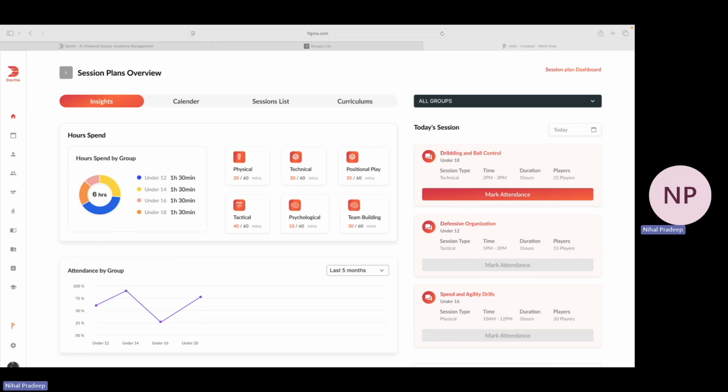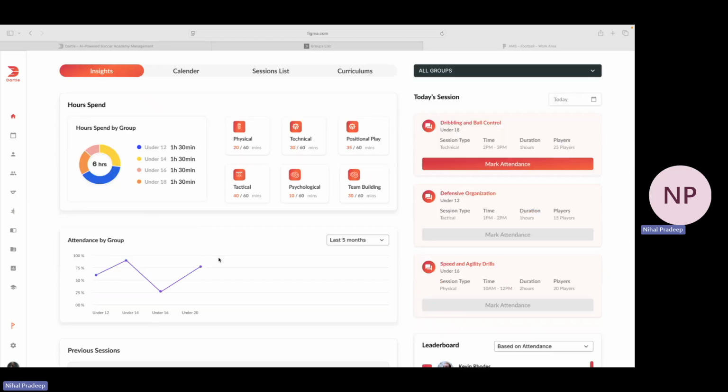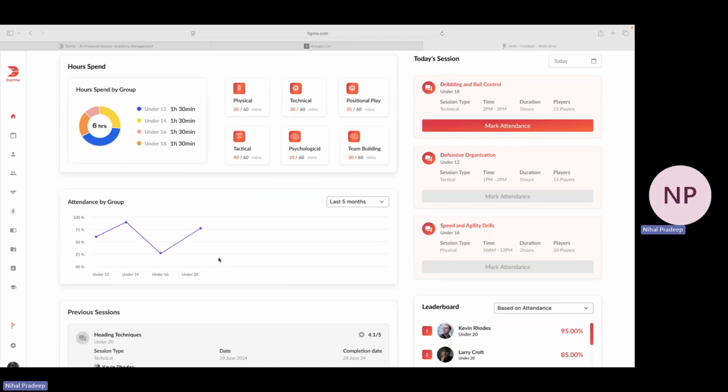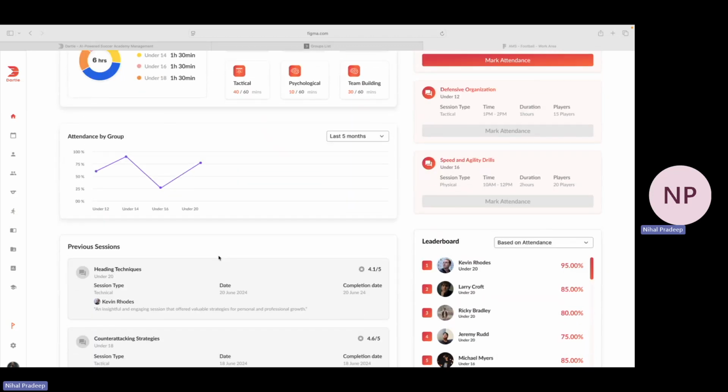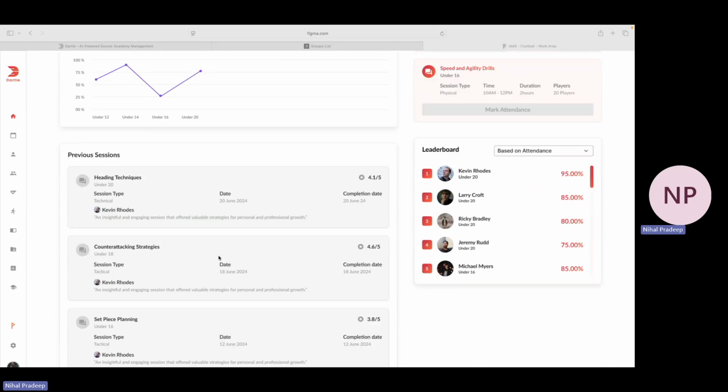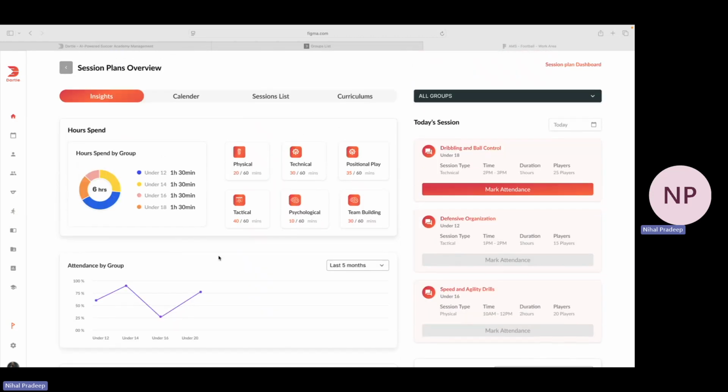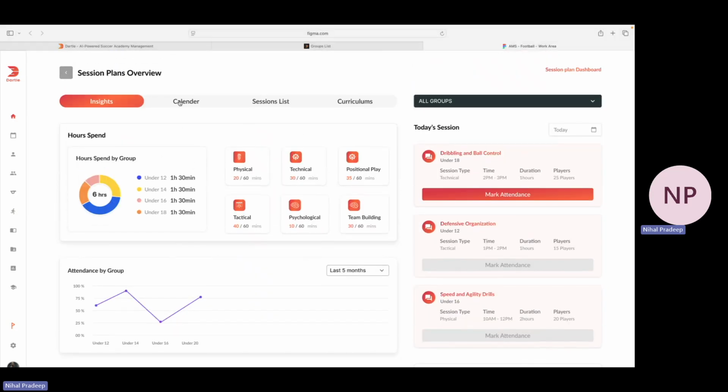I'm Nihal Pradeep, and today I'm going to show you how you can create sessions and session plans within the Dartle system. So once you come to the Dartle platform, you can come into the session plan section here. Here you will see a dashboard with information on all the sessions. This only appears once you've added all the sessions and the information is here. But initially, to be able to create a session, you can simply come here.